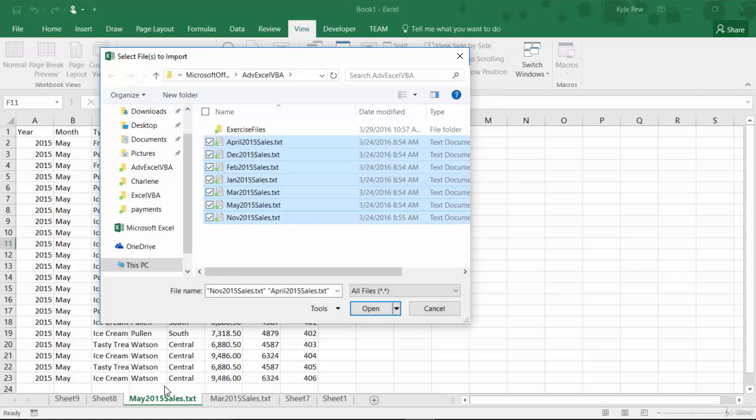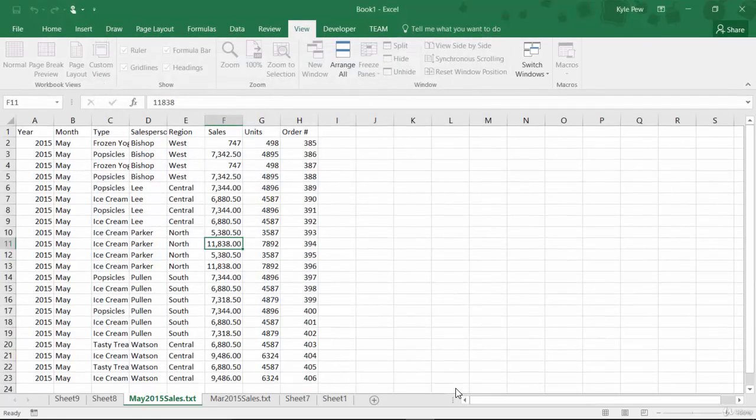You know what? I'm not going to be able to do May and March because I've already got those in there and you can't rename them the same. So let's just get rid of those just in case we get any errors. So I'll just grab the rest of them. I'm going to open. Give it just a moment.